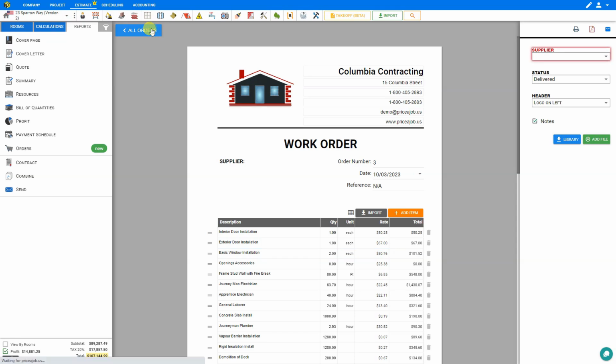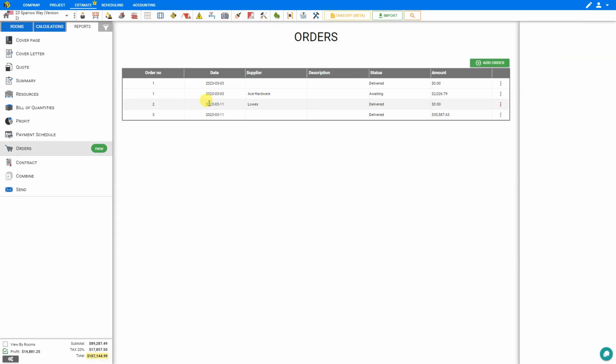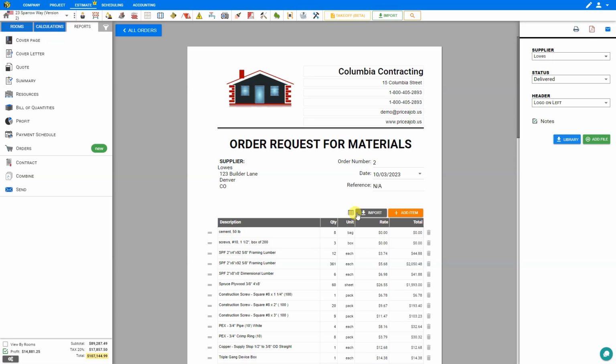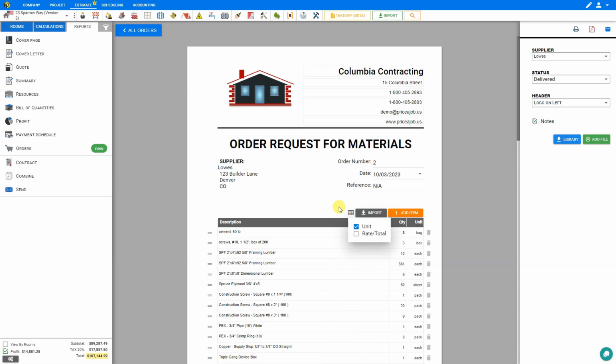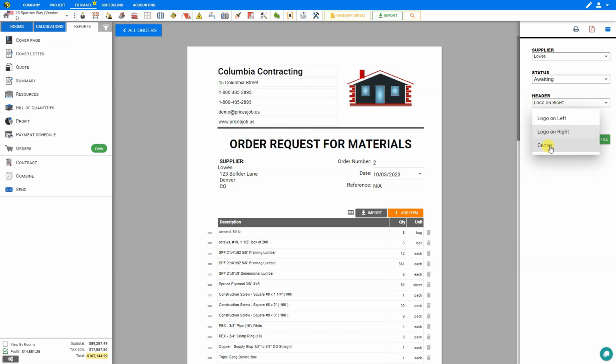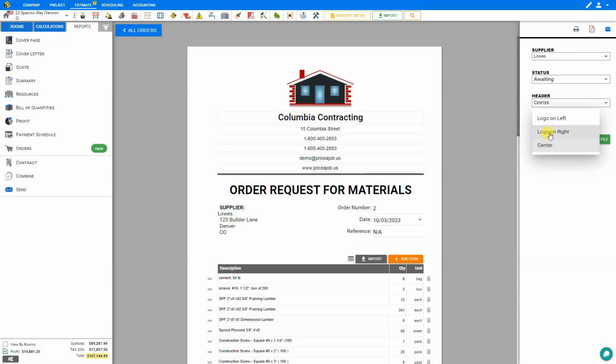In the case of our order request for materials, we wouldn't want to show the rates and totals because we'll be requesting that of our suppliers. So we'll deselect that, and that will hide these columns. Next, we can set the status of this order. So here in the right-hand pane, we can select Status and choose either Delivered, On Hold, Delayed, Cancelled, or Awaiting. So we'll set this one for Awaiting, and then we can also customize the position of our header, either the logo on the left, logo on the right, or logo in the center. Let's put our logo on the right.